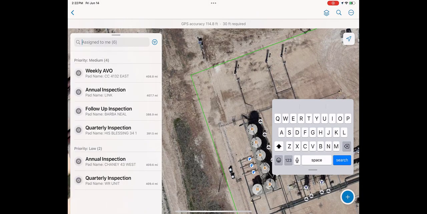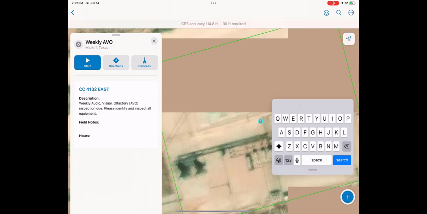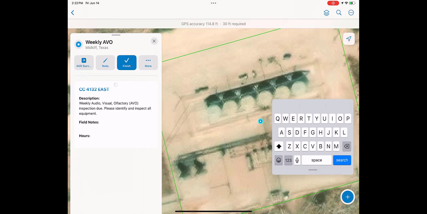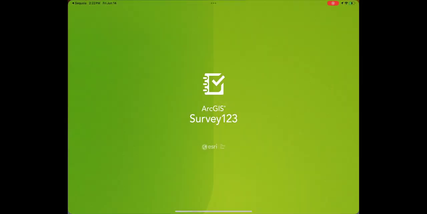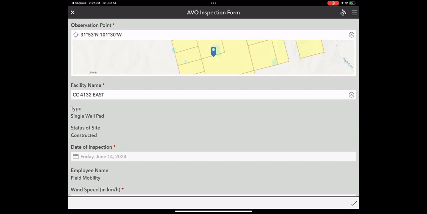Now we've gone ahead and completed a repair. Let's go ahead and complete another type of work, for example, a weekly AVO. So I'll go ahead and select that item and click Start. Since an AVO inspection may require more detailed information, we can also embed app links within the survey or within an ArcGIS Field Maps task. For example, I'm going to link out to a very detailed AVO inspection form that we've built out using Survey123.